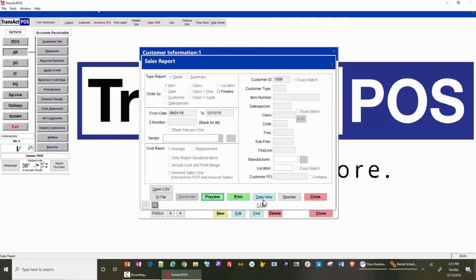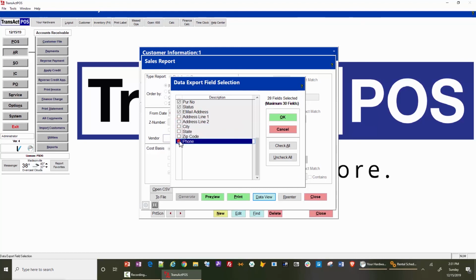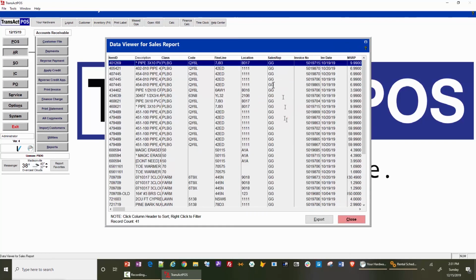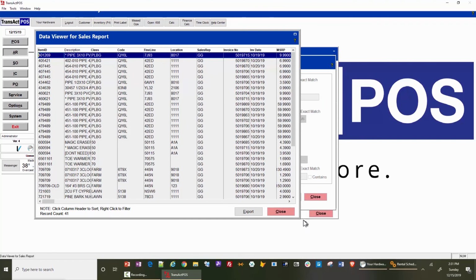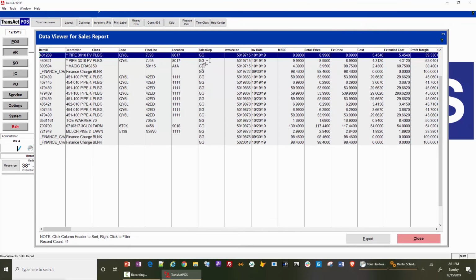The Data View prompt allows you to present this data in a spreadsheet-like format. On the right-hand side, it says 33 fields are selected of 30 maximum. So we're going to trim off some of these items, which wouldn't be pertinent to what we're looking at right now. We select OK. Then this is going to present a data view of that data. And we'll go further into this ability of sorting, etc., items and filtering. But this is the access to data view from the sales report.